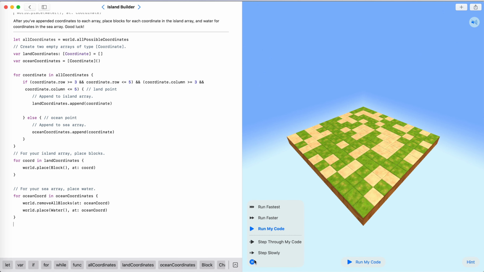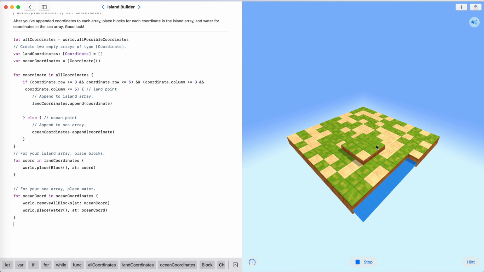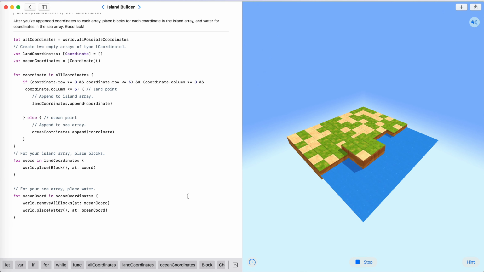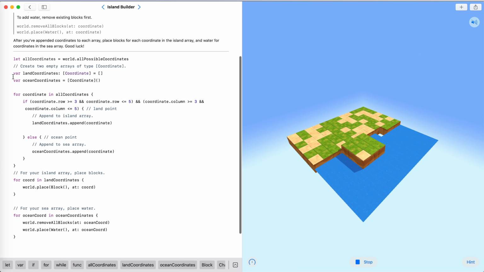I'm going to run this faster just to see if it works here. So nice, it placed some blocks here in our 3x3 island points, and it looks to be going through the ocean points now and removing all the blocks first and then placing water at those points. So that looks good. While this finishes up, I'm just going to review what we did here.